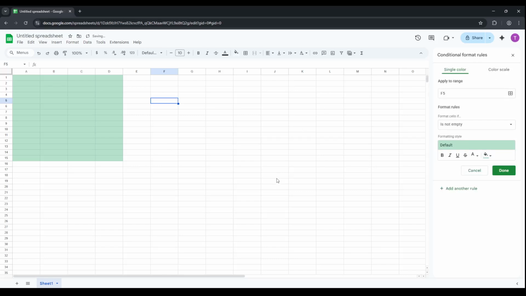That's it. You now know how to open the conditional formatting panel, target the right cells, set the rule logic, choose the formatting, and finalize your setup with confidence.